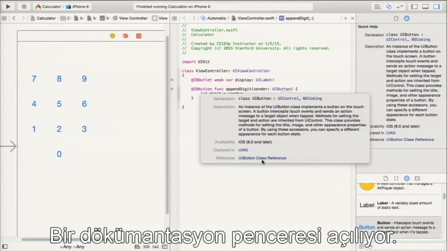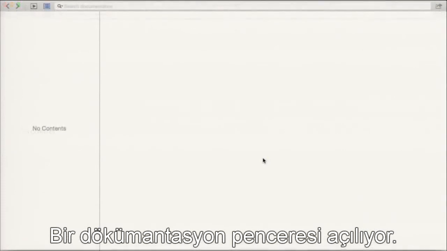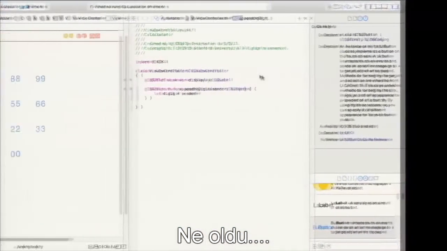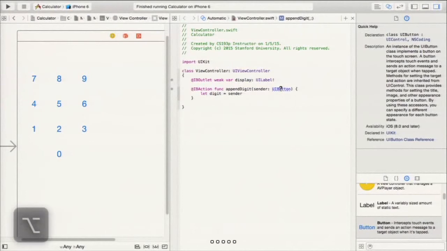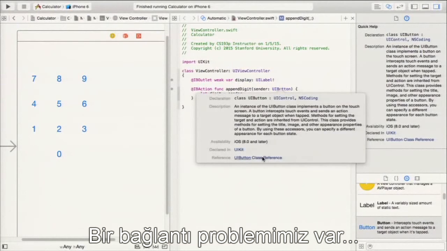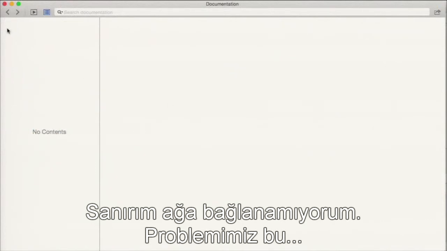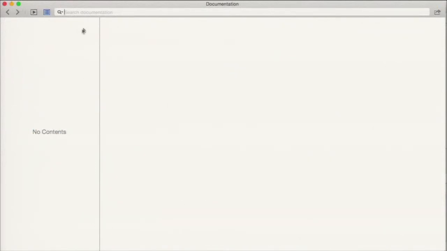So I'm going to click this little link right here. It's going to bring up a documentation window with a UI button in it. Hello. Did I not click the right thing there? Oh, I hope I don't have a network issue here. Okay, well, I guess I'm not connected to the network. That's the problem. So it's getting this off the network.